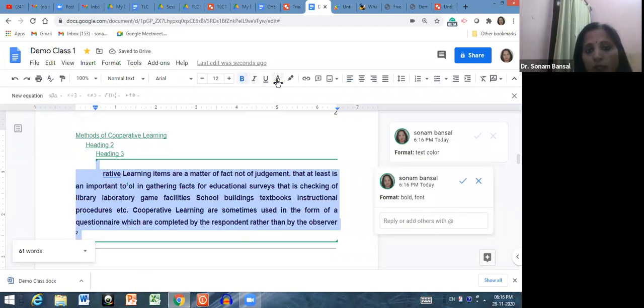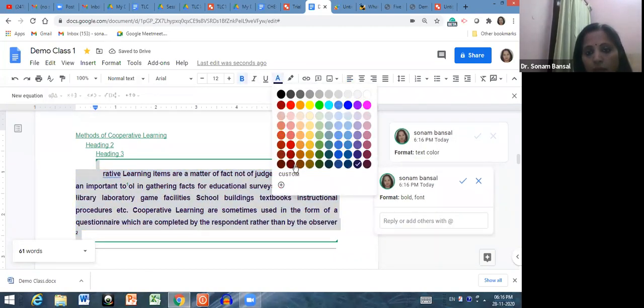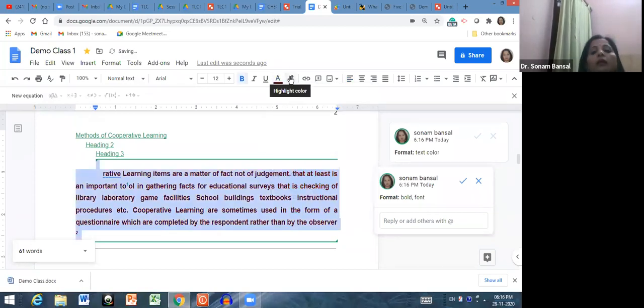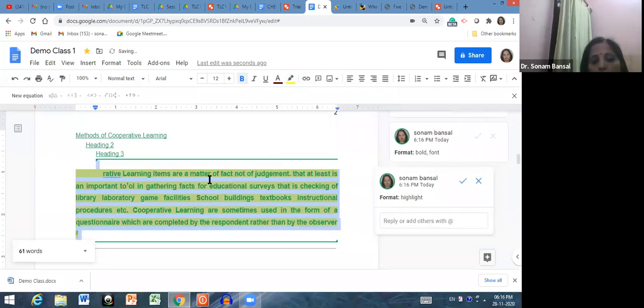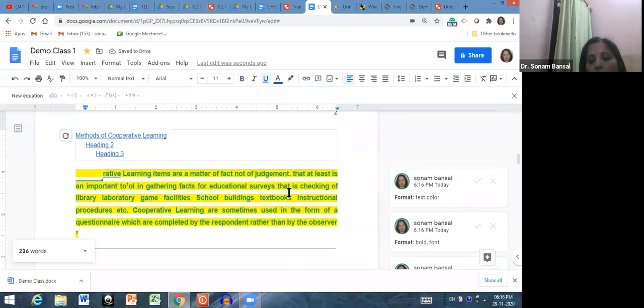You can bold the text colors also. And this is highlight colors. If you want to highlight, then you can highlight. See, like this, you can highlight your text.